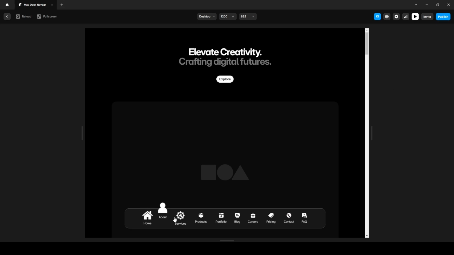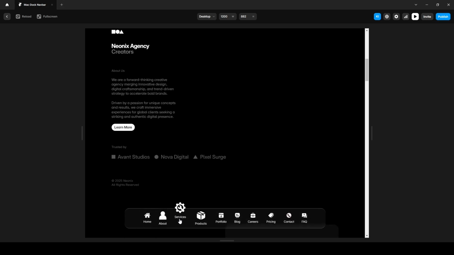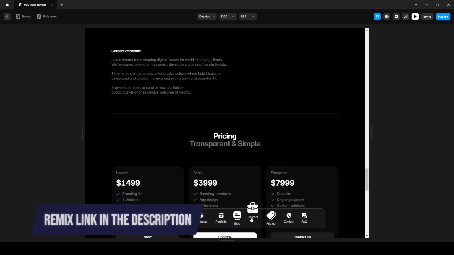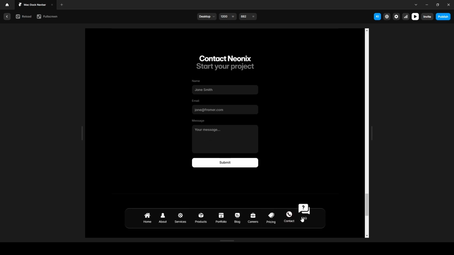Hi everyone, in this video I'm going to show you how to create a fully functional MacDock style navbar in Framer without writing any code. I'll also be sharing the remix link in the description so you can try it out yourself.